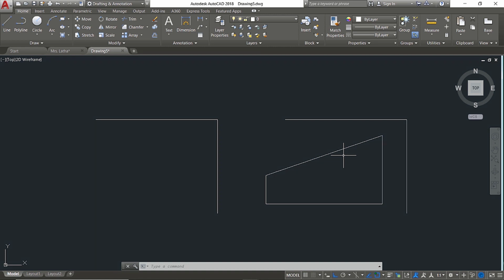There are a number of other applications of shift key in AutoCAD. I'm afraid that will lengthen the video. Maybe in some other video, I'll deal with the rest of the applications of shift key in AutoCAD. That's all about some of the editing tips in AutoCAD.